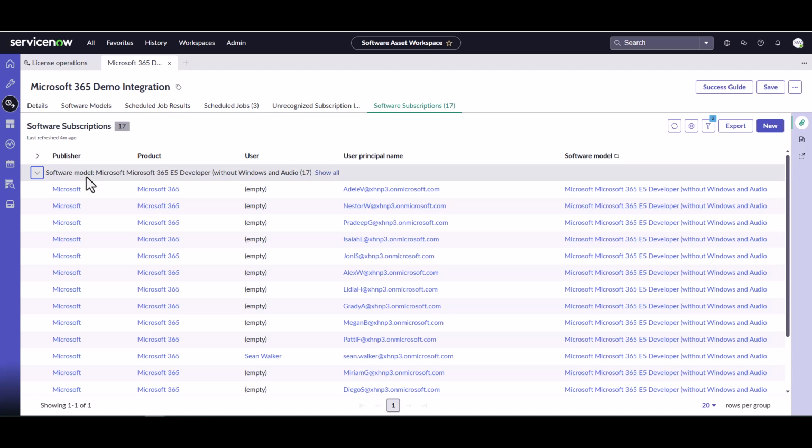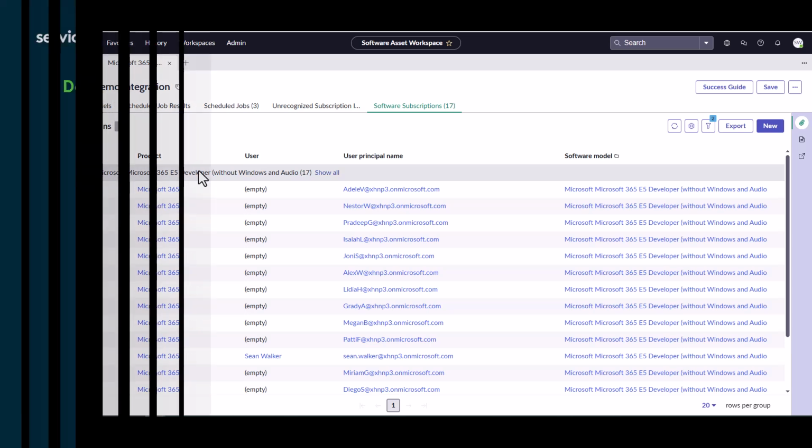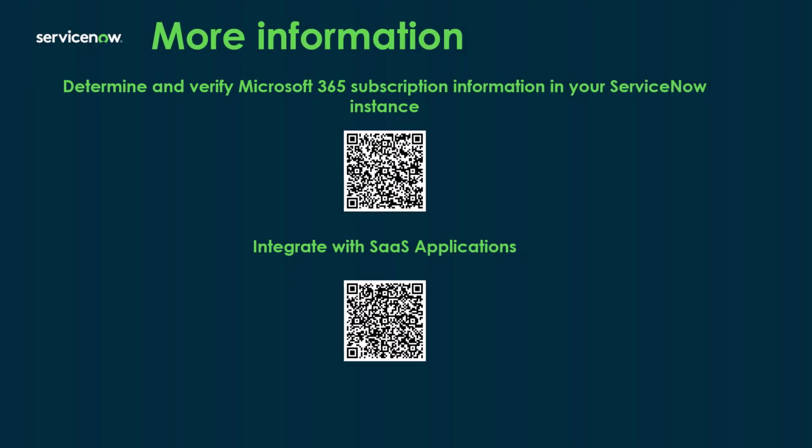This is something you're going to want to do for all of your SaaS subscriptions. You're going to want to check to make sure that once you've done that integration, you've got all of your subscriptions coming down. If you want more information on this topic, you can go to the ServiceNow product documentation website and look for a couple of different articles like the Microsoft 365 subscription information or integrate with SaaS applications.